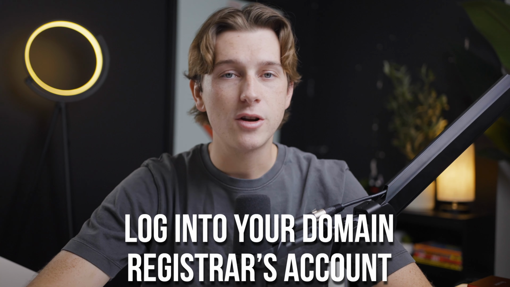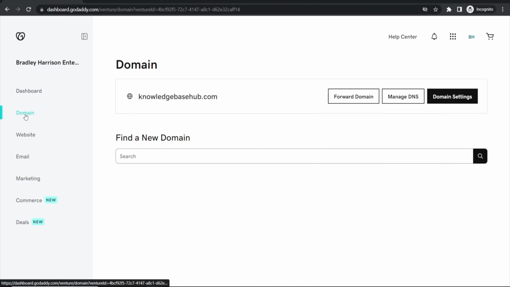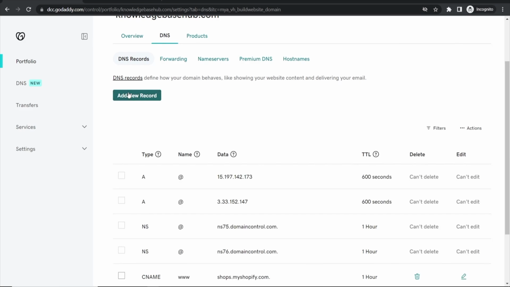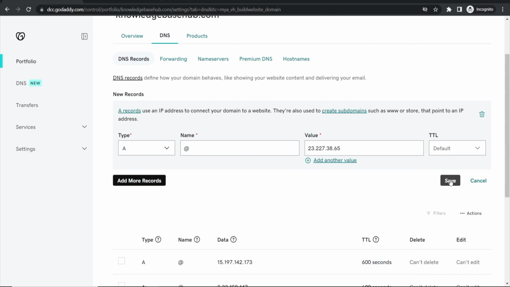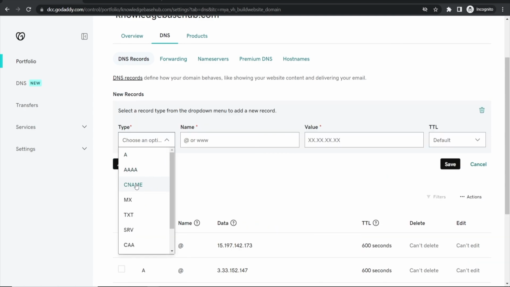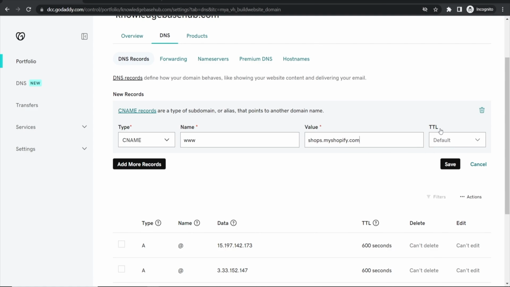shops.myshopify.com. To update your DNS records, log into your domain registrar's account, and that can be on any of these platforms, and locate the DNS settings or domain management area, which is typically easy to find on most of these platforms. Update the A record with Shopify's IP address, which is 23.227.38.65. Update the CNAME record to point to shops.myshopify.com. Once you've updated both records, you can save your changes.